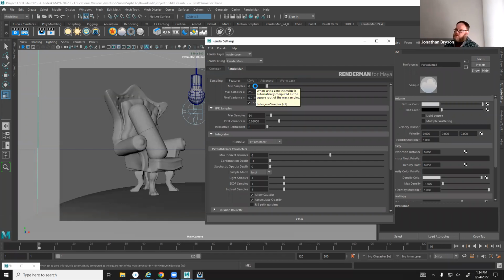So start off low, start off with values of like maybe 4, 16, 32, something like that, and just kind of see how that looks. I would not go crazy with those min samples. That is a real quick way to get your computer stuck, and it's never going to finish rendering.